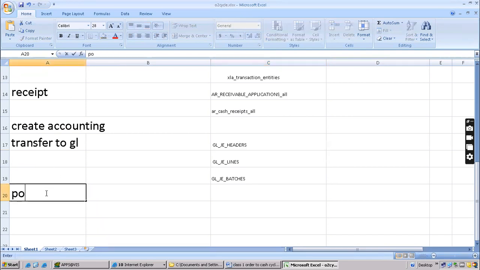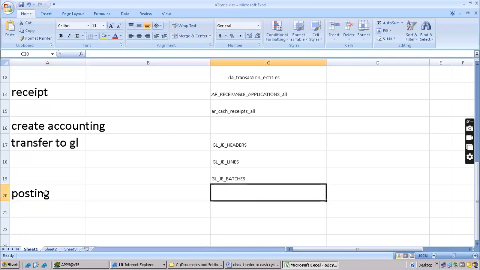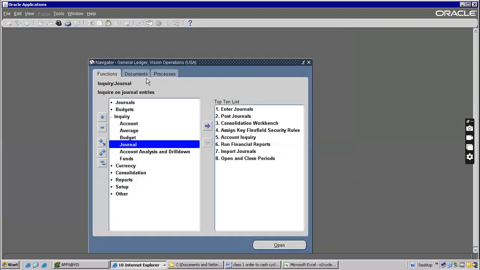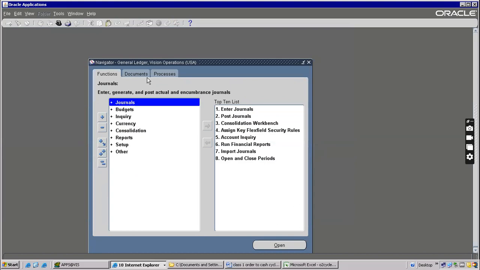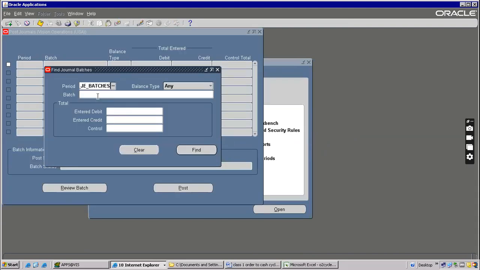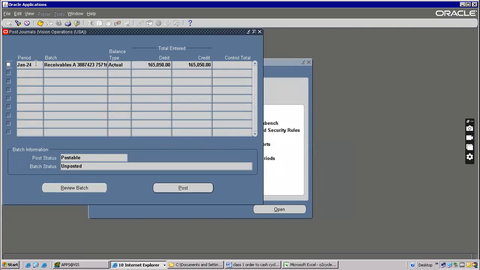Then our next and last step. After this, I'll stop the session. For posting, where to go? Any idea? Navigation? Journals. General ledger, yeah, Journals, Post, correct? Post, batch ID. If you don't know the batch name, it will take a lot of time, guys. Querying, you can take period also like this. If you don't know the batch name, this is also the best method. This is your record. Post it.